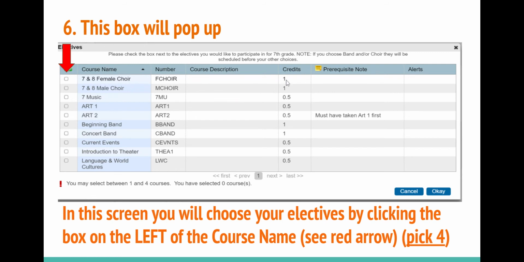As you can see over here in credits, we have both 1 and 0.5. This lets us know how long the course is going to last for. So a 1 credit course is going to last the entire year. That means that a 0.5 course is going to last a half of a year. What we need to do is we need to choose electives that are going to add up to a certain number that will be able to fit into your schedule. The magic number for you is going to be 4. So you're going to be able to choose up to 4 courses that you can fit into your schedule for next year.